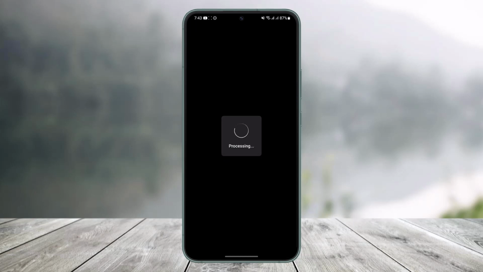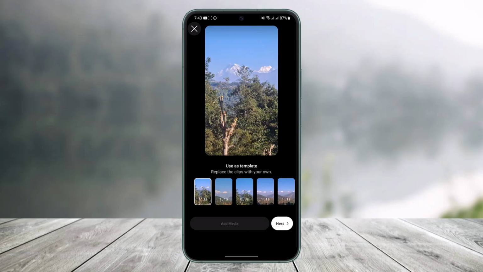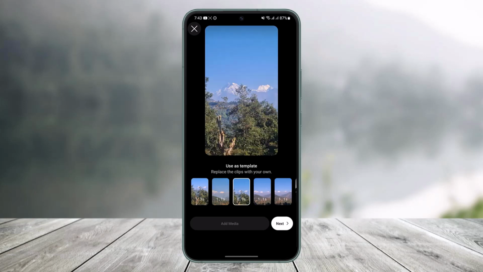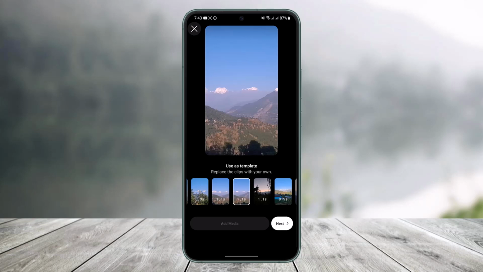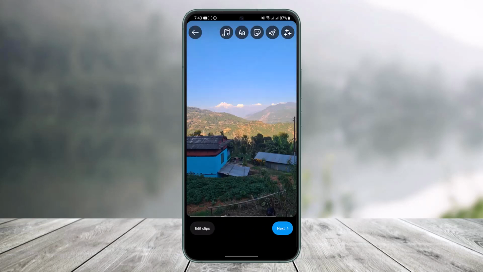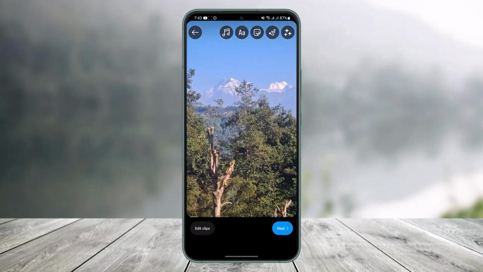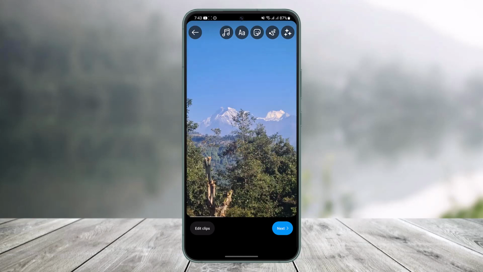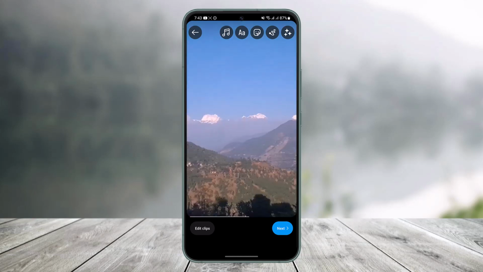And now you can see the template will be loaded with our videos. Now it may take some time to process and render the video, but as you can see, all of the videos are going to be loaded in the template format, and you can just tap on the next button to follow and make other changes depending upon whatever you want to customize. And that's all it takes to use an Instagram Reel as a template.